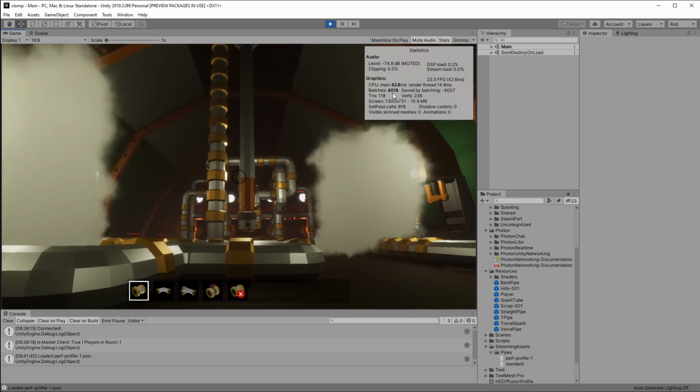You can see the number of batches I've got here and SetPass calls, and these are the two things that are most important. We don't really care about the others. SetPass, as I understand it, is the number of times that the GPU needs to change its material, shader and parameters so that it can draw something. It's like saying, right GPU, stop yourself, you now need to change your stuff.